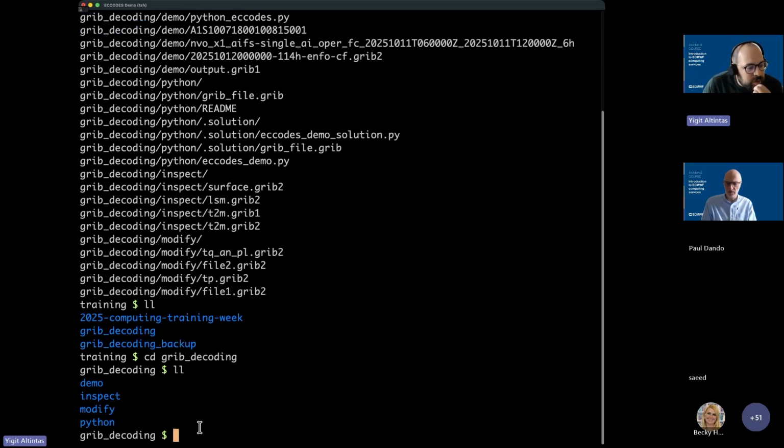You can also do this online. So if you choose to use ecCodes on your local machine, you can also do that. We have the link. Just download the data. You can do almost the same things as I'm doing here. So in the folder, you will see 4 different folders. The demo is what I'm going to show now, the files. Inspect will be your first practical. Modify will be your second one. And Python is simply showing us a very basic Python script using the ecCodes API.